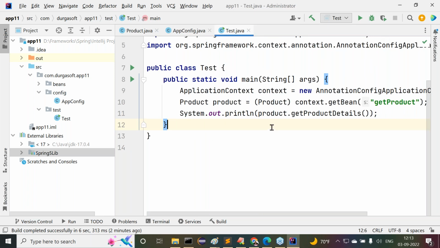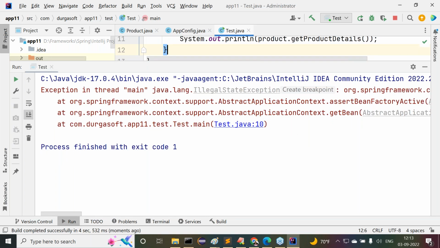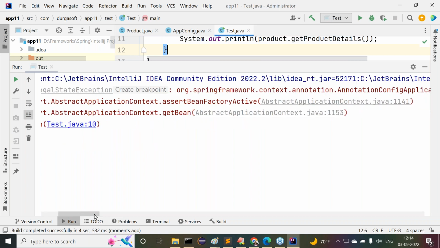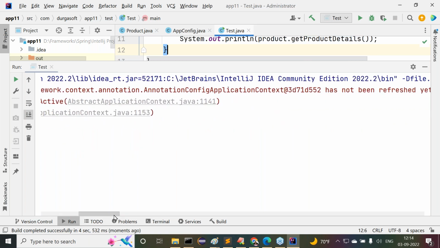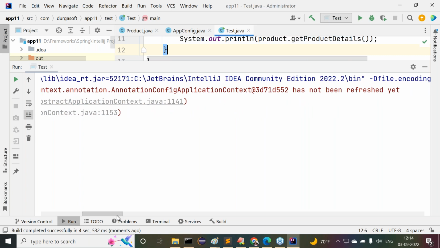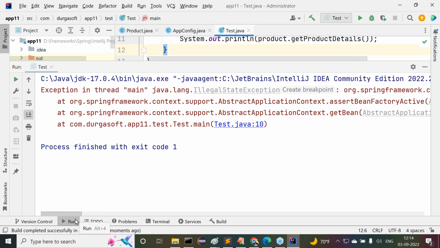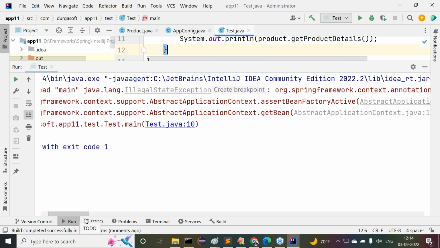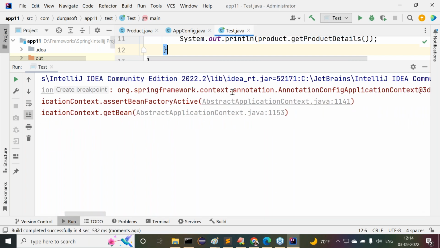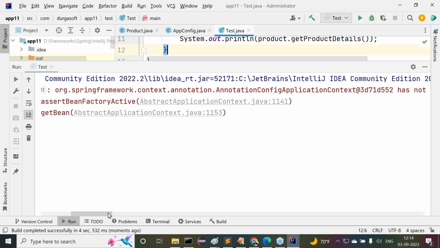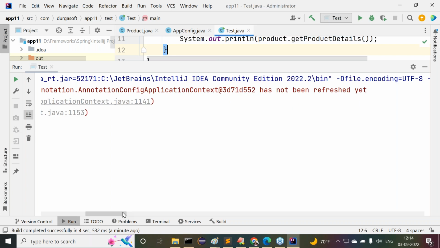Now we have to run our application. What do we have to do there? Click on this run button. Now let us check this clearly. Now what are we getting? One minute. IllegalStateException: org.springframework.context.annotation.AnnotationConfigApplicationContext has not been refreshed yet.